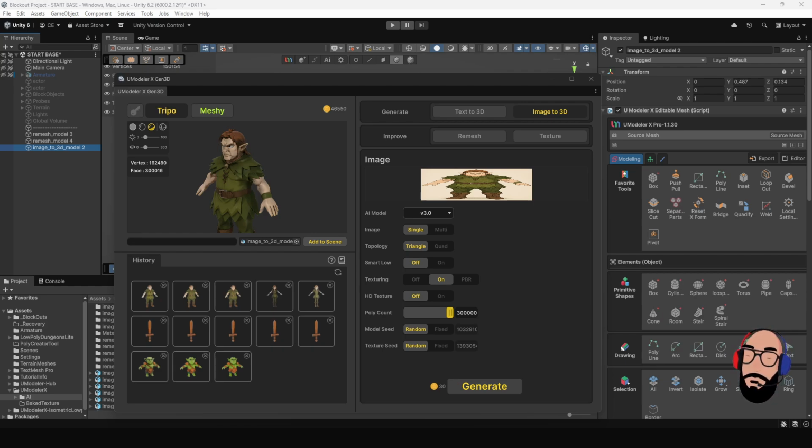Tripo produces some really amazing meshes. So you definitely have to check it out. Go get your API code and your key, put it in, and just start testing this thing. I believe Tripo does have a free plan, so you definitely want to go check it out and use that and see how that works for you.